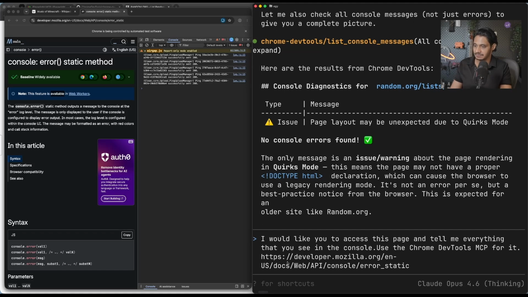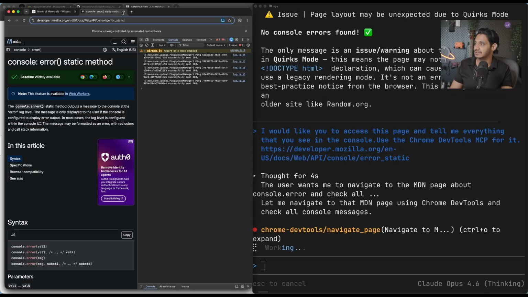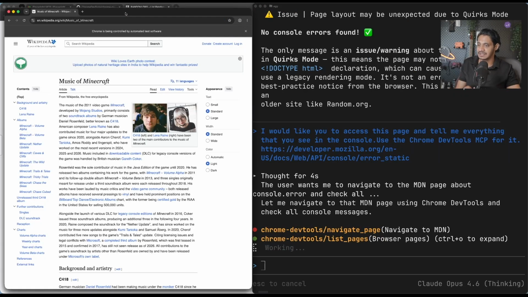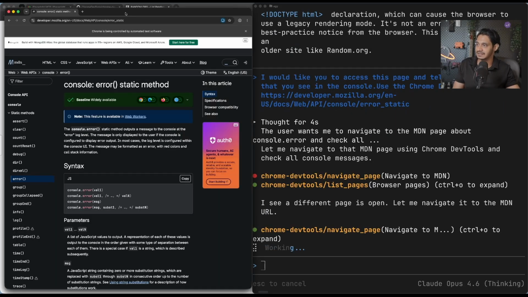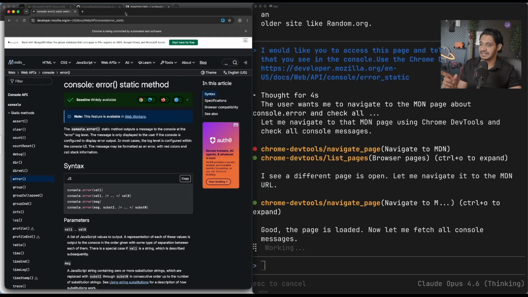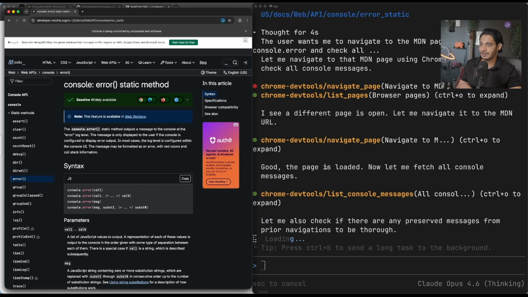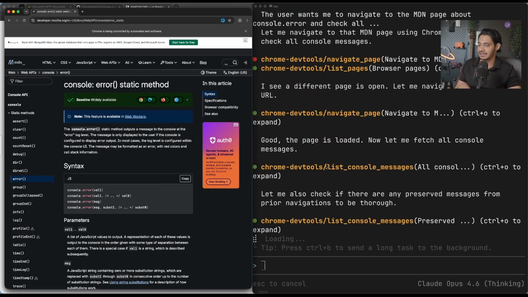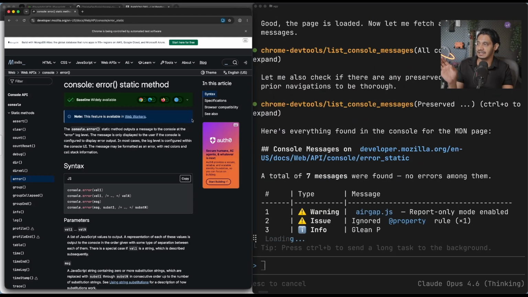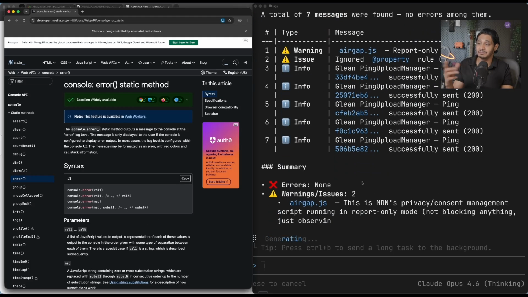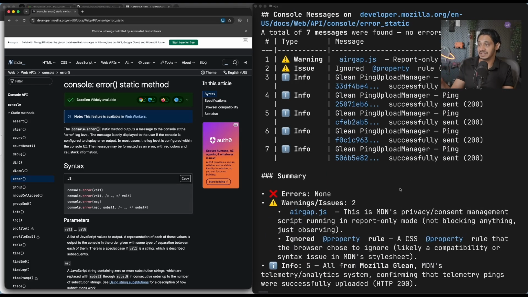Okay, let me paste the link and send it to Playwright, and let me close this so that it's not there. Of course, it will browse on its own. It's seeing that a different page is open, so it now navigated to this MDN URL, and it loaded the console. So it's now fetching the console. Of course, we don't see the console loaded here as we had, but it uses the DevTools MCP to do it in the background.